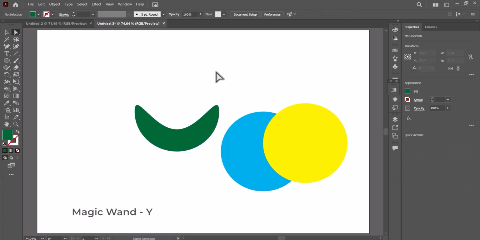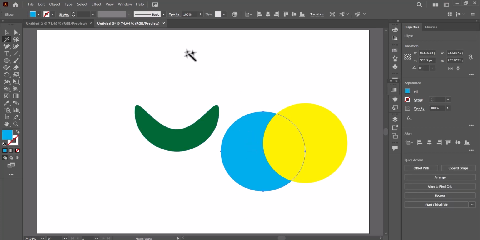We also have the magic wand tool, and the keyboard shortcut for that is Y. The keyboard shortcut for the lasso tool is Q.